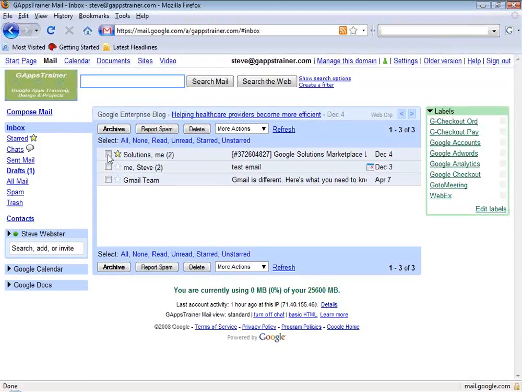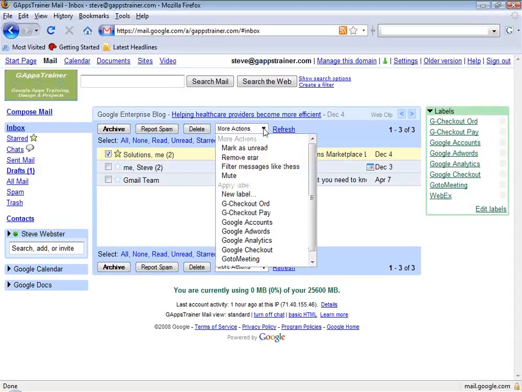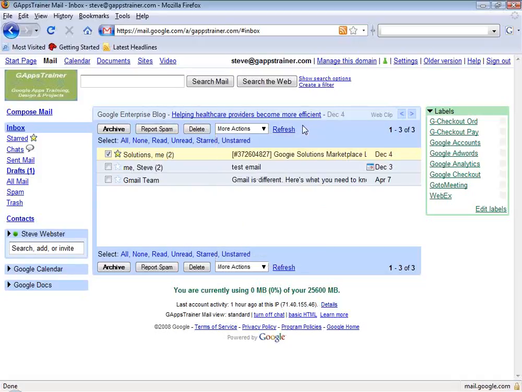Let's demonstrate. If I choose to click this box at the top of my email, I can now click delete to delete that and go into the trash. Or I could select more actions. What is more actions? Well, you can mark the email as unread, remove the star, filter messages like these, which we'll get into, mute. You can apply a label or create a new label. And by checkmarking that, you can also report an email that you know is spam by clicking report spam or again clicking the archive button.